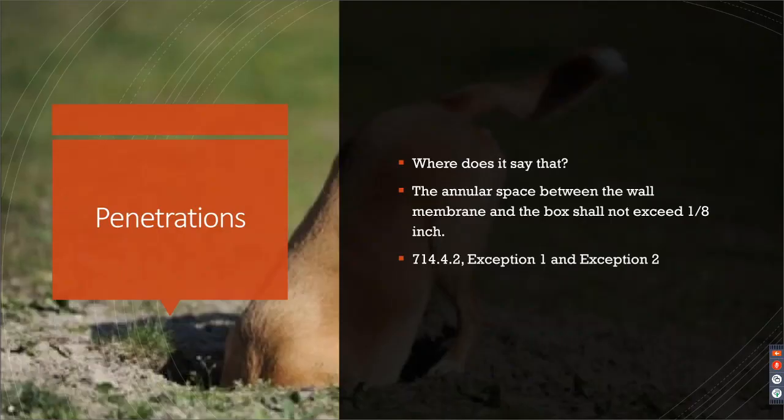And another piece is where you talk about the annular space between the firewall membrane and the box that shall not exceed 1/8 of an inch. That sometimes is forgotten. It's right there in 714.4.2, exception 1 and 2. Where does it say 1/8 of an inch? It's in that section.